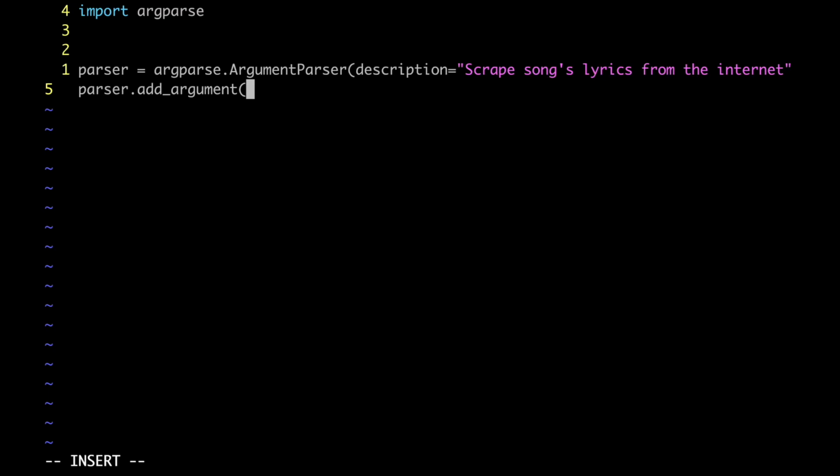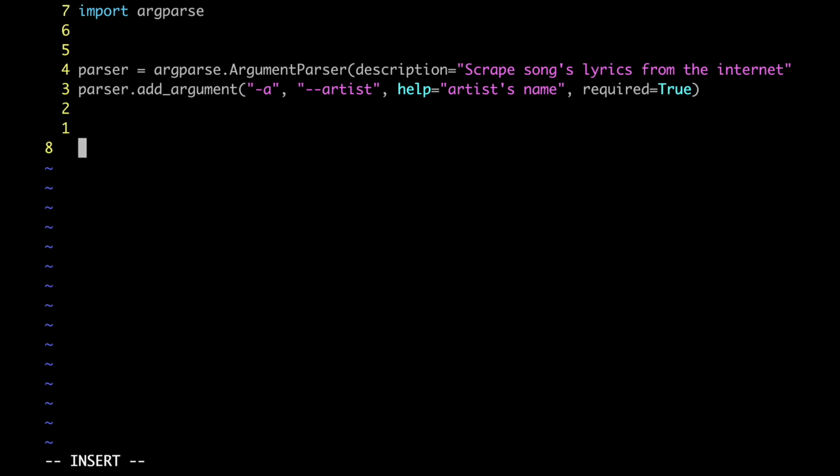So, let's start with the artist name. First, we have to provide the short and the long name. So, in this case, -a and --artist. Then, a short description to describe what is expected. And finally, as this argument is always needed to run the app, we're gonna specify required equal to true. Alright, we have just defined our very first argument.